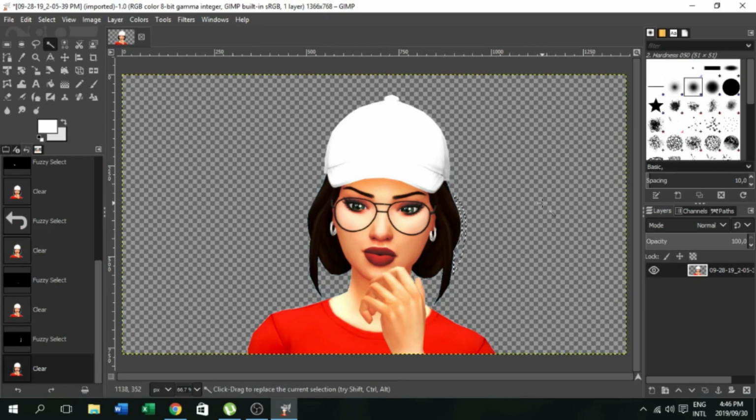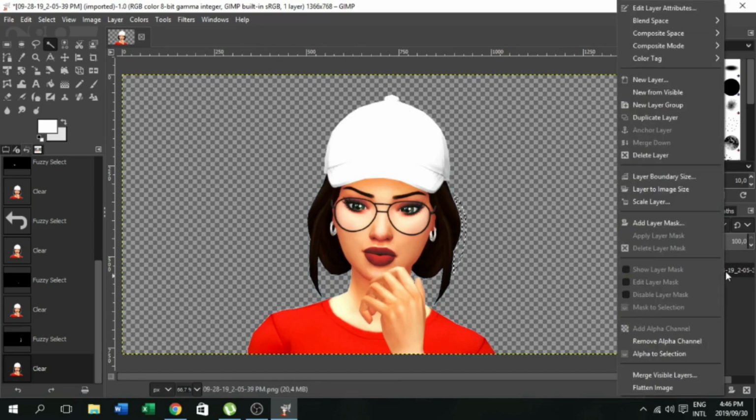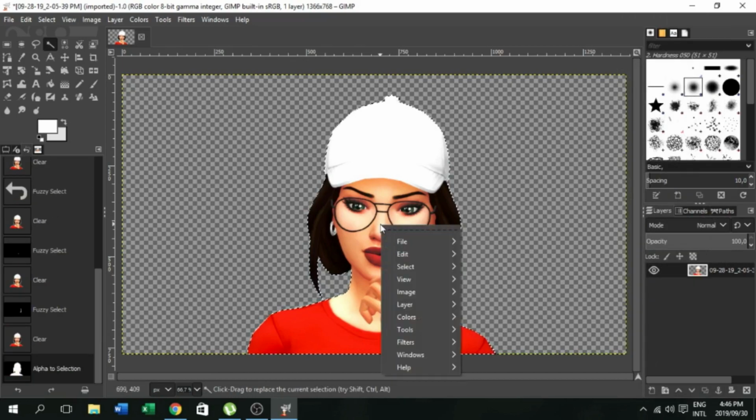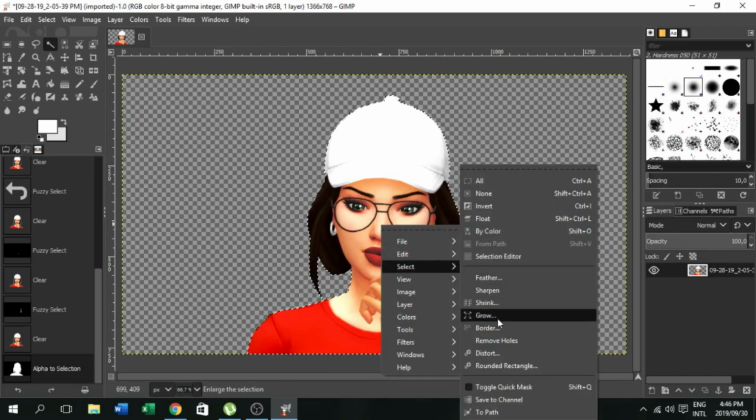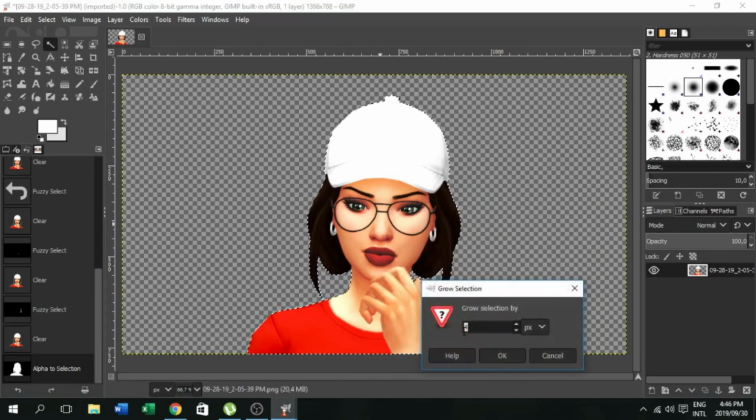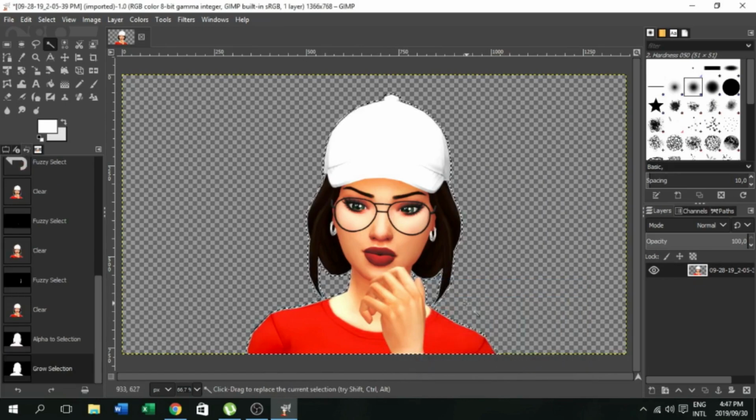So the next thing that you want to do now is give her a border line. To do that, I'm going to click right on this layer and I'm going to say alpha to selection. Then I'm going to right click on the sim and say select and grow, and I normally put it on 4 or 5, but today I'm gonna do 4, and then you'll see it gives your sim a little border around.